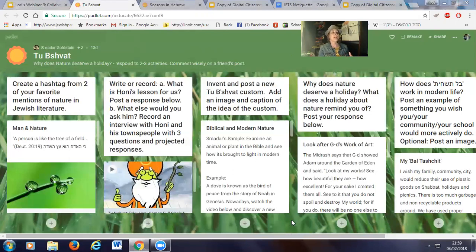So again, done in columns. So very neat and very easy for students to be commenting on each other's work.